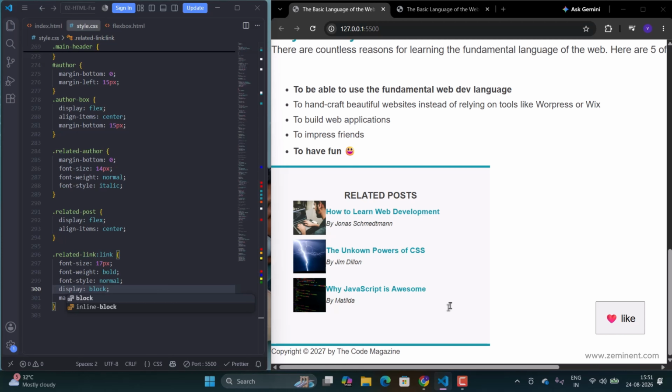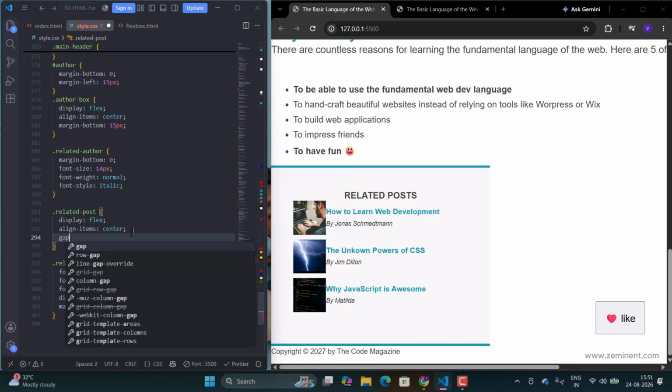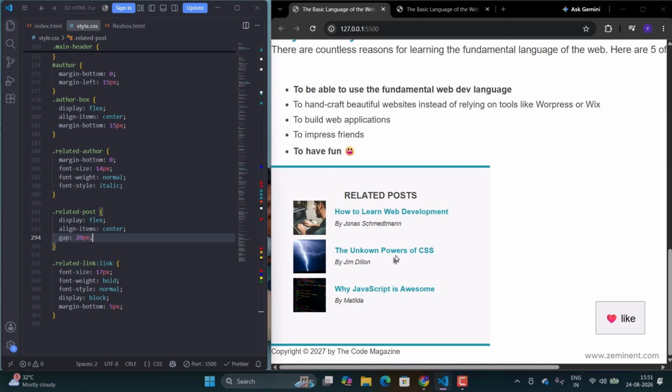Finally, let's add some space between the image and the content box. There are several ways we could do this. Adding margin to the image, we could select the image and add the margin right. Another way is adding the margin to the content box. We could select the box containing the link and the paragraph and add the margin left. Or the gap property on the flex container. We could use gap to 20 pixels. It automatically creates 20 pixels of space between the flex items. This is much cleaner than manually adding margins.